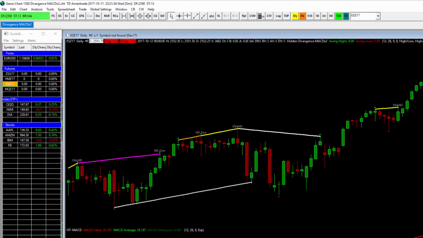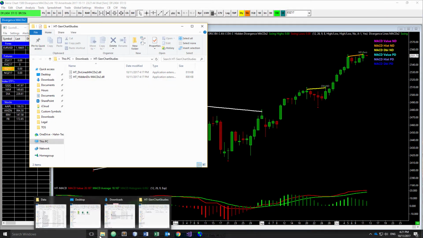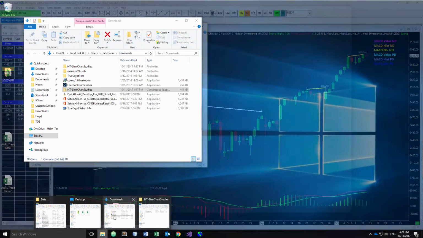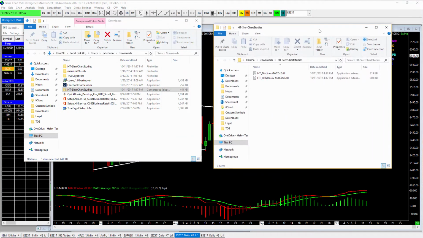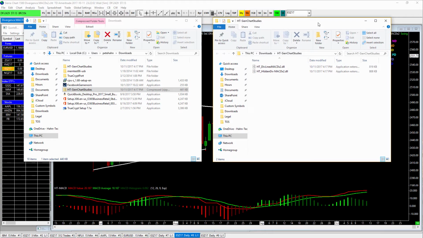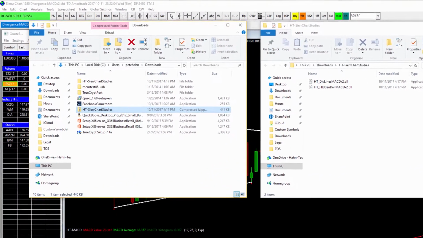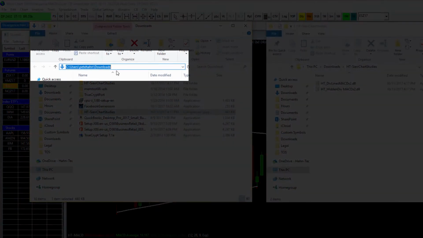Now I need to go back to those folders, and let me separate these folders side by side here so that we can click and drag. Because we're going to use one folder, we're going to paste in that path. You see this path here is Users Pete Hahn Downloads. Well, we're going to paste that in.